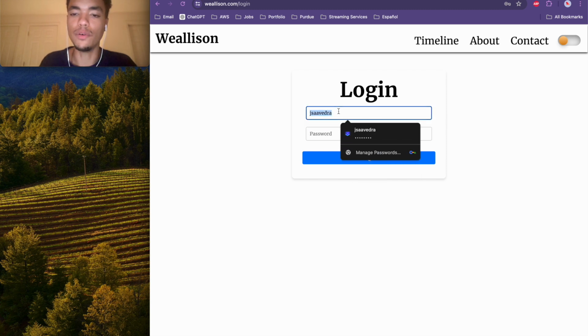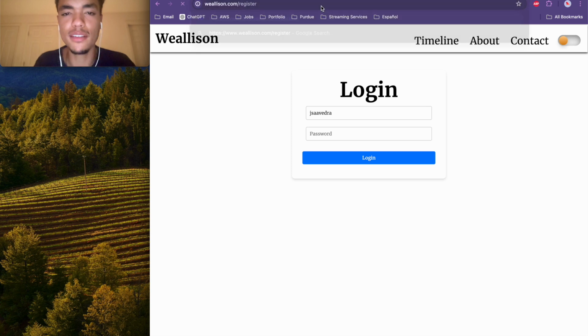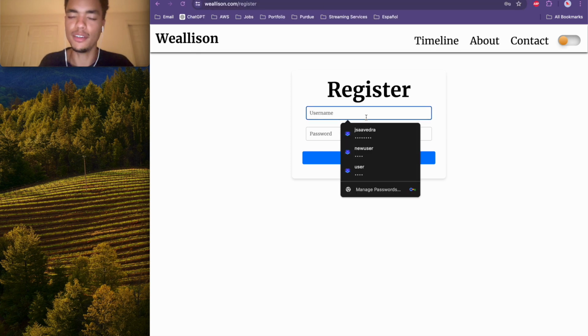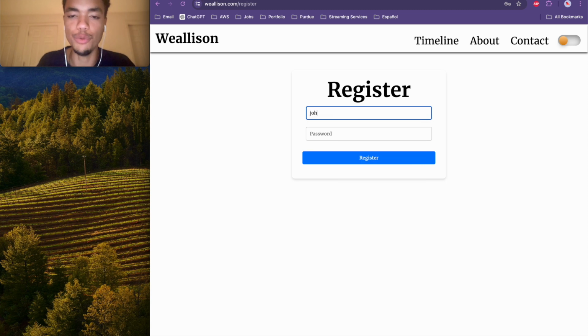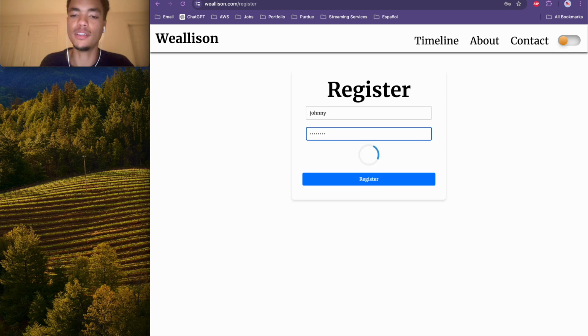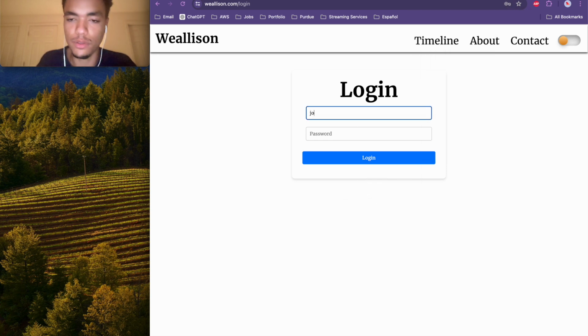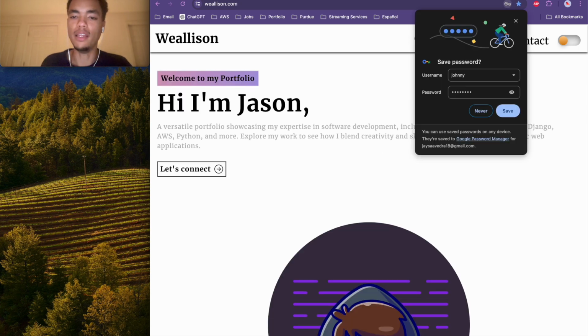So I will go ahead and create an account just to showcase that. We have a register page here, and I want to create some new user. We'll call him Johnny, why not? And then the password will just be some password, and I'll press register. It'll say nice, we've done this. I won't save that just because I don't want to. And so we could type in our credentials and log in.